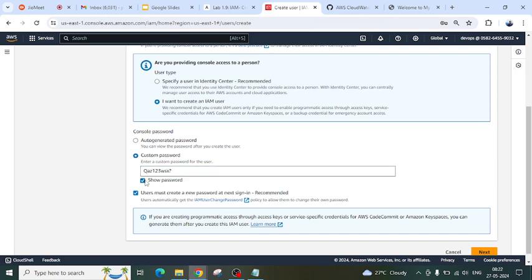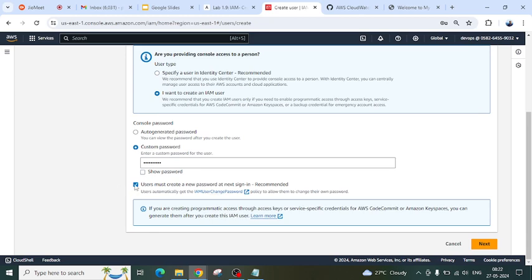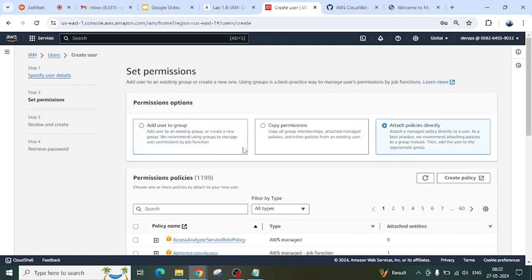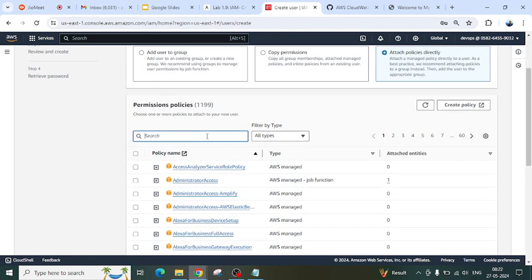Okay, so I've created the password. Uncheck this and click on next. Okay, and now we can add the user to the group. We can copy the permissions or attach policies directly. Okay, so the policy which I've created, I'll attach it.